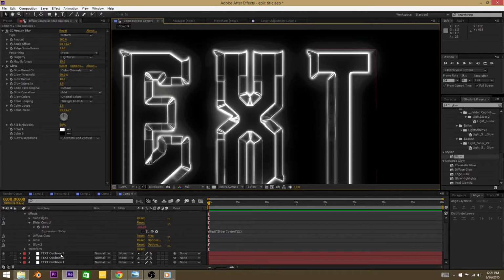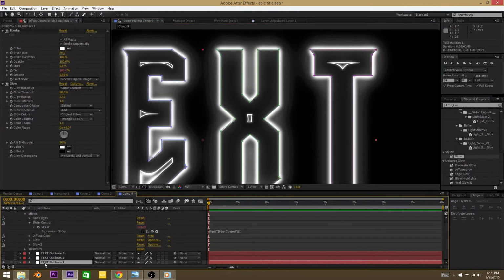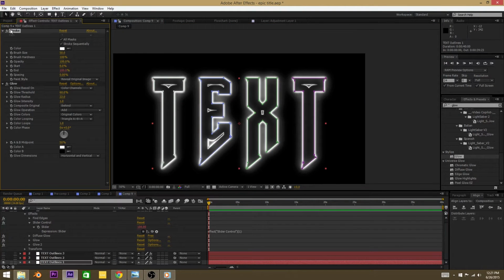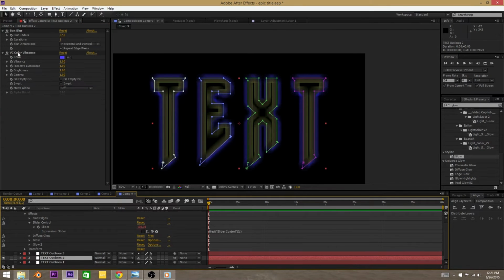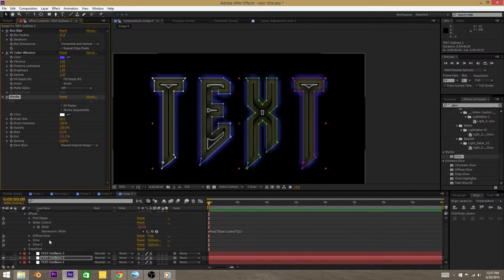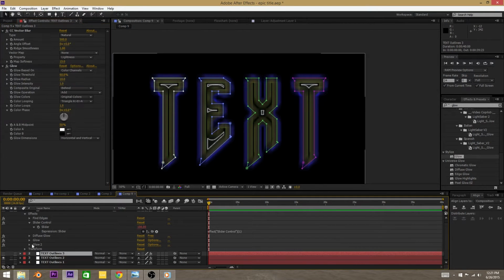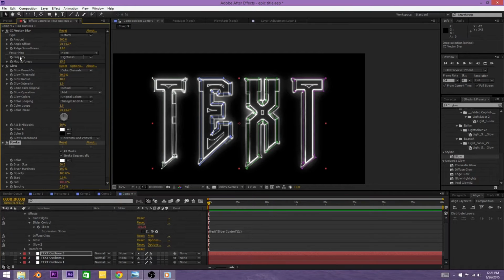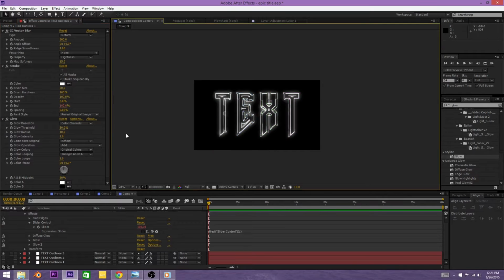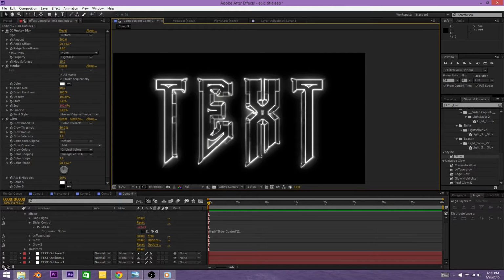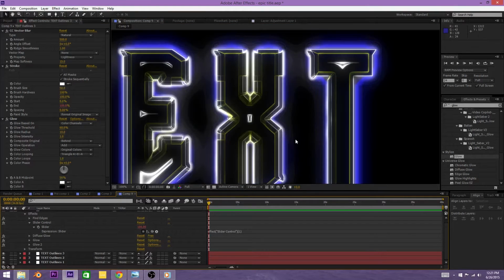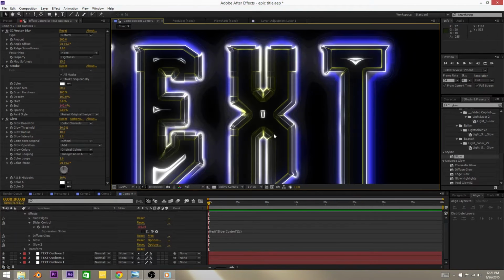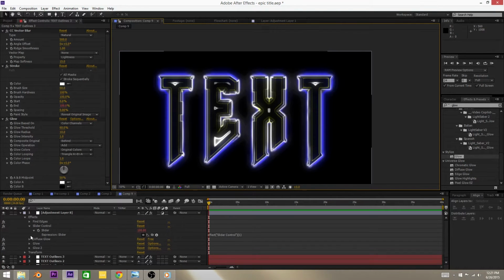Perfect. And now, remember when we added that stroke down on the first layer? We're going to want to copy that, Control C. And on layer 2, we're going to want to put that down here. And on this layer, gonna want to put that in between the vector blur and the glow. Okay, so if we turn all of these on, we get a blue, bright, cool text effect.